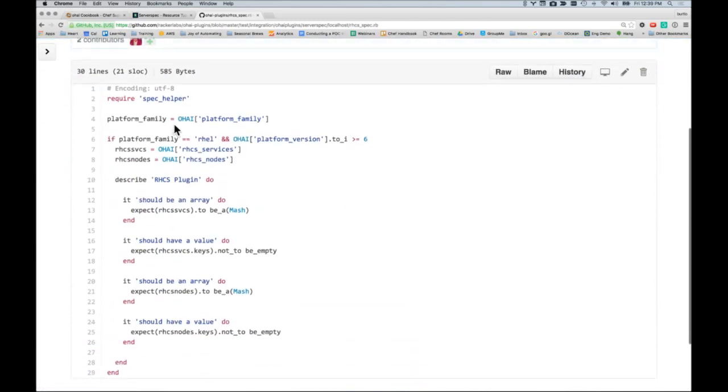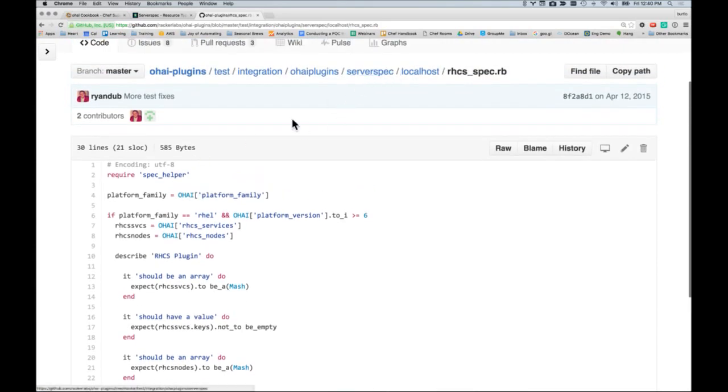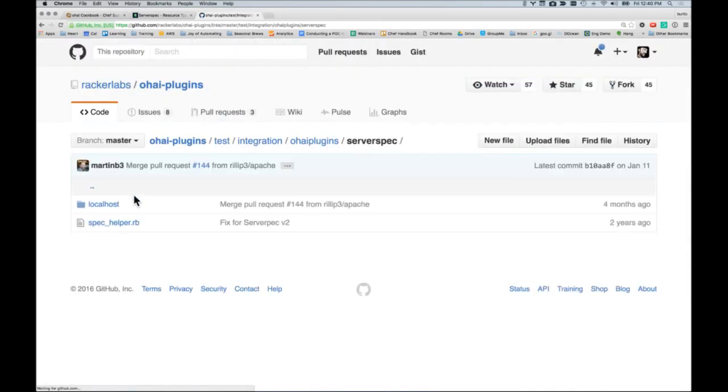And you'll notice they have inside of here this helper sort of constant saying Ohai platform family, Ohai RHCS services and nodes. And when I was reading through this source code, I was wondering, where did they get this Ohai, capital OHAI, because this is not usually present. So looking at the code here, I see it requires spec helper, so I'm going to go to the spec helper file, and that's where I'm going to look first.